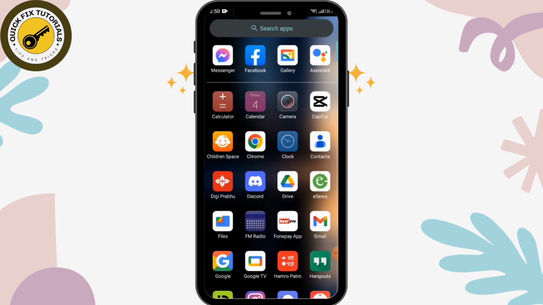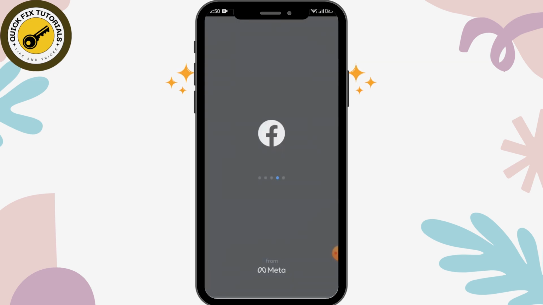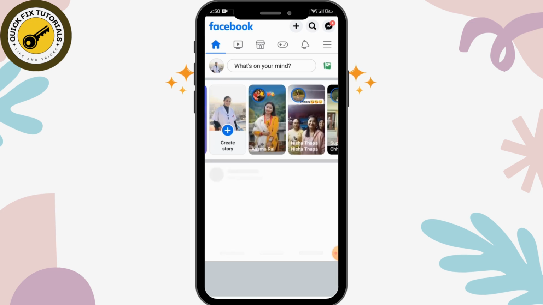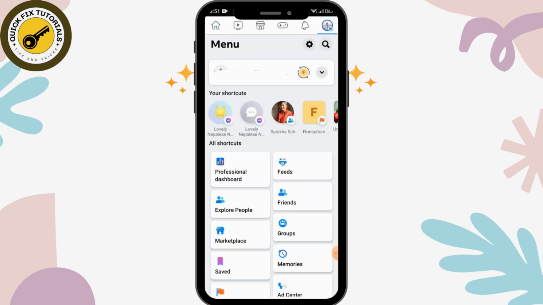First of all, you have to open up your Facebook. And if you have multiple IDs or multiple pages, make sure to log in with your real ID where you want to change your phone number. After that, tap on the hamburger option in the right upper corner. And here you will be able to see the settings option. Simply tap on that.